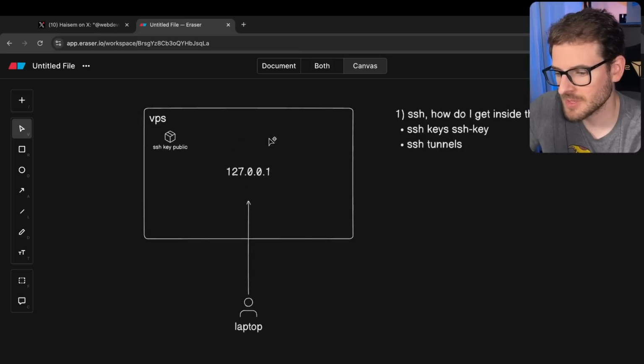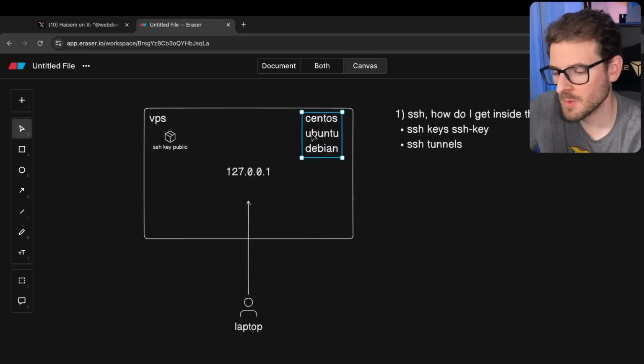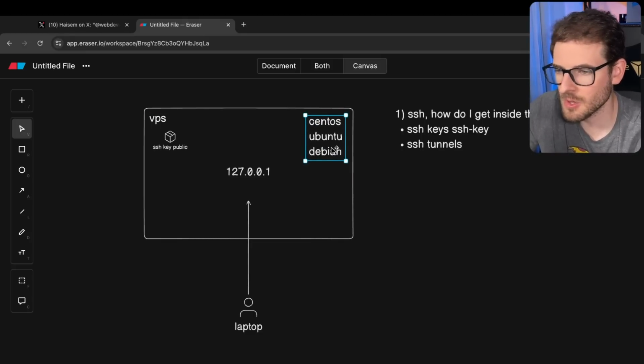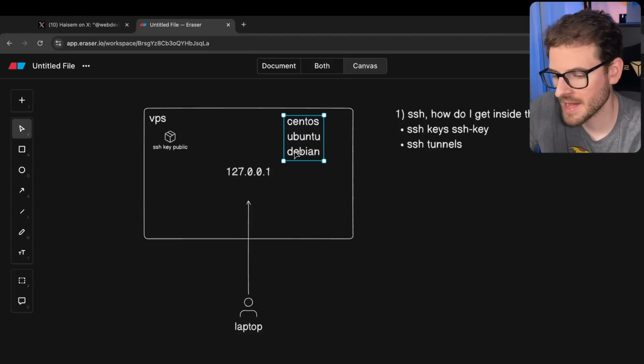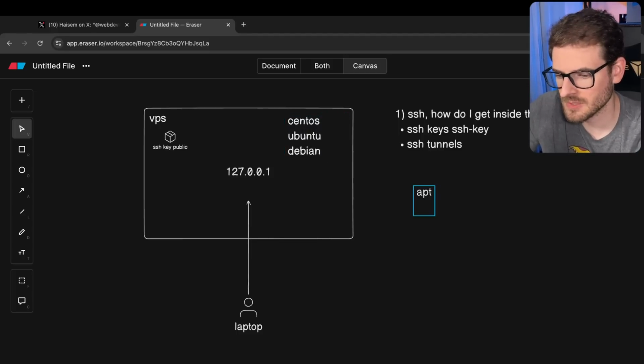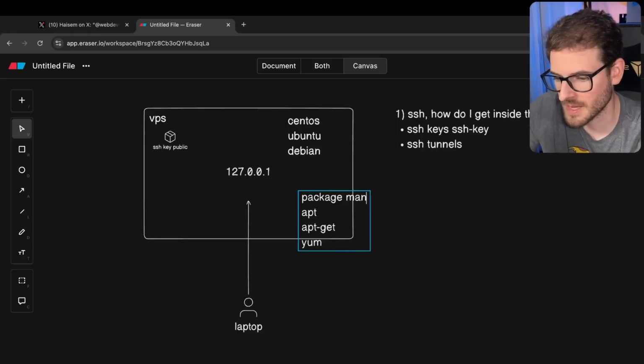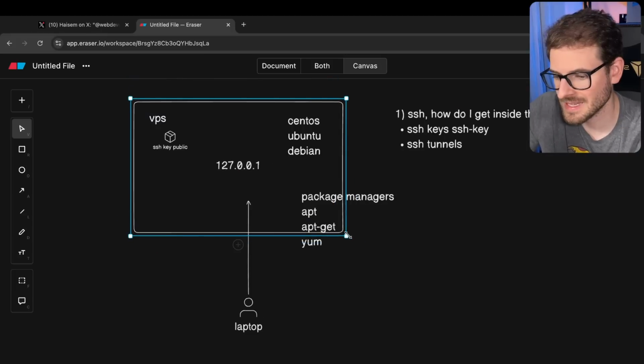So inside the machine itself, it's going to have a certain operating system, right? A lot of these have either CentOS, Ubuntu, Debian might be one. If you're using Amazon Linux, that might be one. But the idea is that these operating systems are all a little bit different. Some use different package managers. You might be using apt. I think it's also called apt-get. You could be using yum. So these are different package managers, which I should probably label package managers, which live inside the operating system.